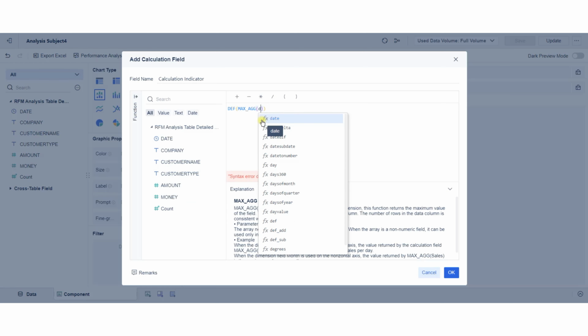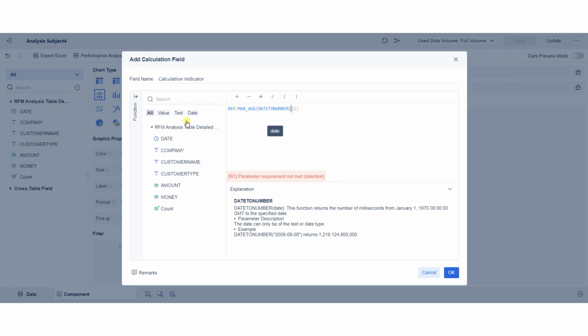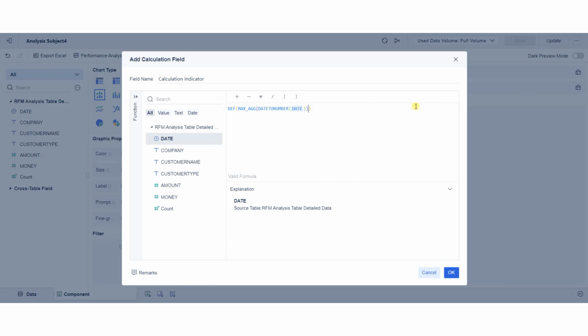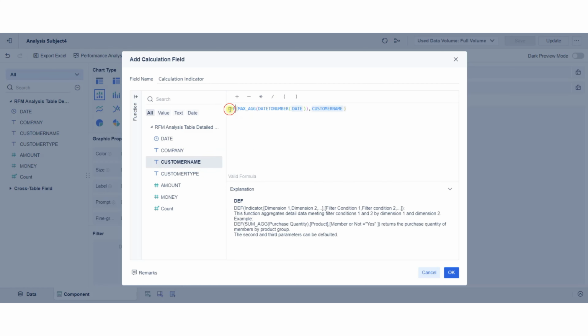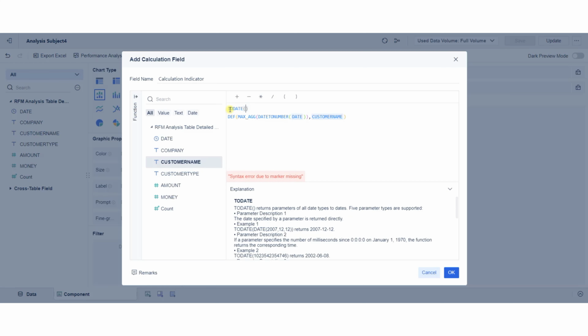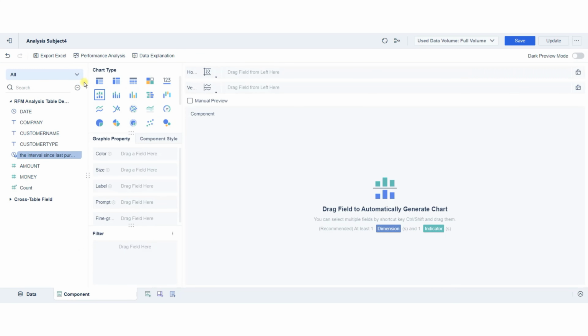Let's try it. First, we need to convert the date type to a numeric type. Then, we use the define function, group by customer name, and calculate the latest purchase date using the maxAGG function. Next, we convert the result to a date using the toDate function to get the purchase date for each customer.